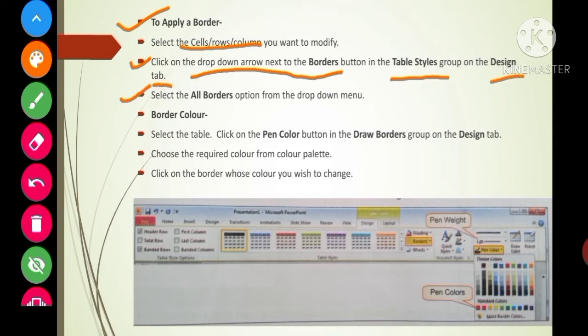Then select the All Borders option from the drop down menu. Whichever border option you have selected, that type of border will be inserted in your table. Understood? Next is border color. If you want to change the color of the border, you can do it also very easily. First we will select the table.